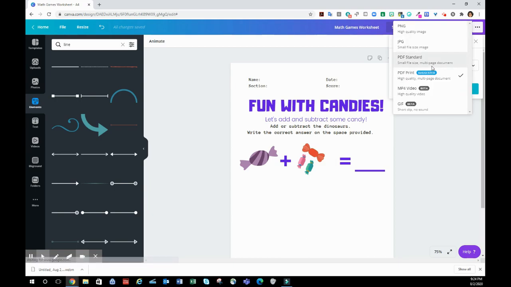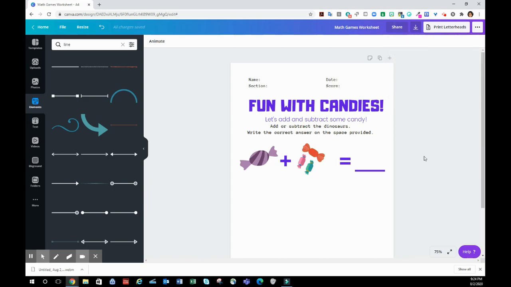So they have the PDF. They also have where you can download it as a video if you add different GIFs to it. You can download it as a high quality image. Now, if you do the PDF, which I usually do, you can make it where it's typable when you download it and you enter the box here.